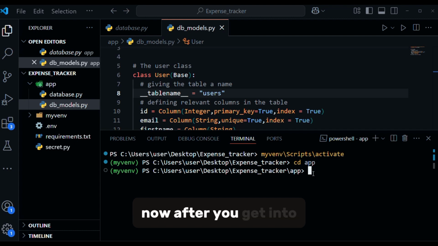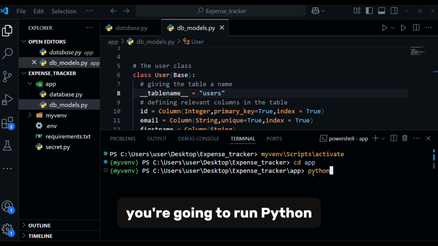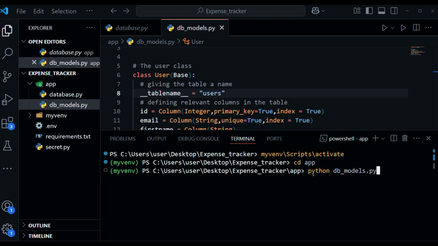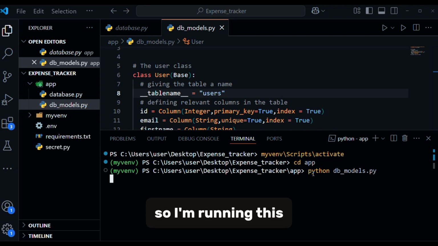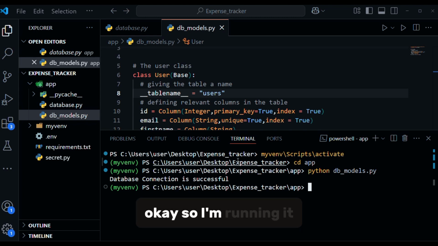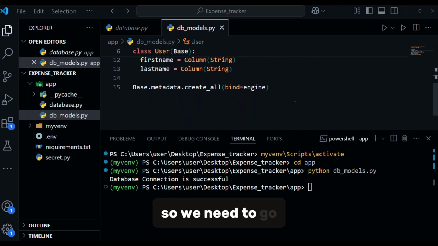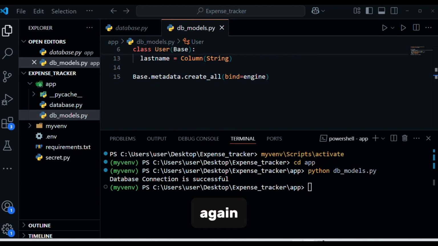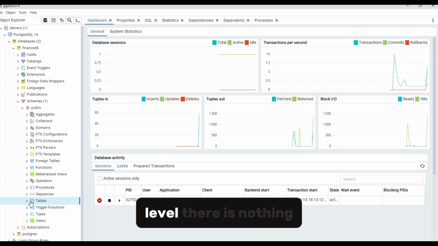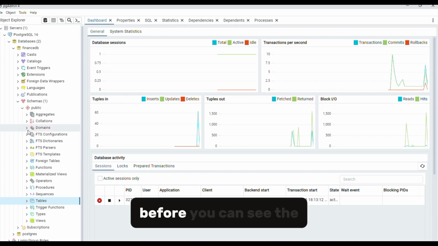Now after you get into the app, what the next thing to do, you are going to run python db underscore models.py. So I'm running this. So database connection successful. Okay, so I'm running it, right? It's done. So we need to go back to check our database again. Okay, currently at the tables level there is nothing, so sometimes you just have to open or close it again before you can see the change that you have.